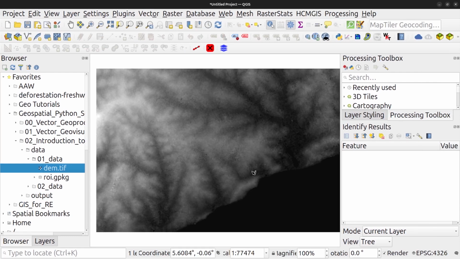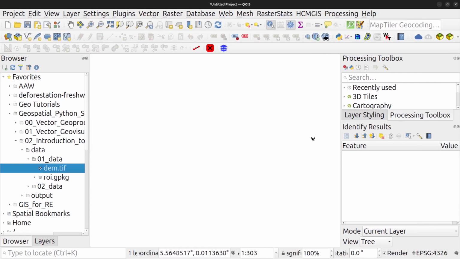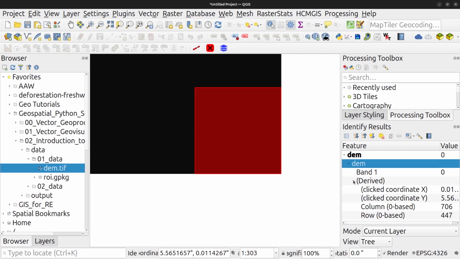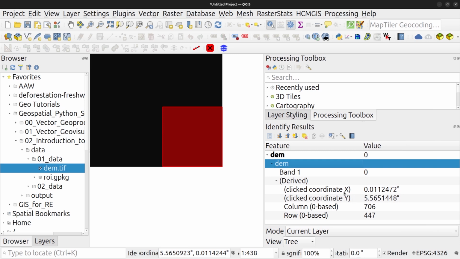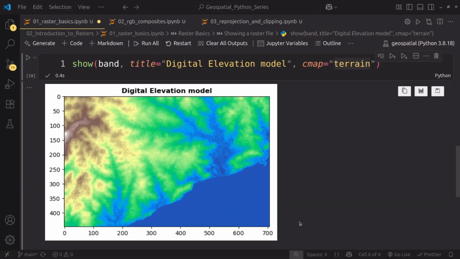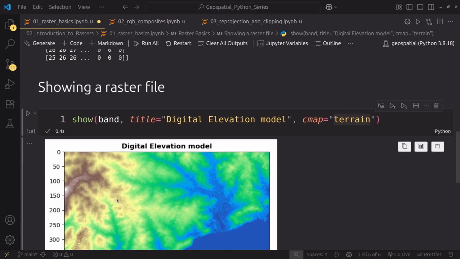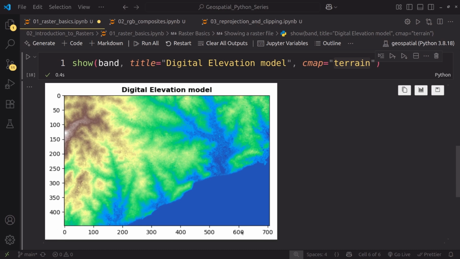So if I bring back my DEM, and this time around try as much as I can, this one is the last pixel here, and we know the x coordinates here and the y coordinates here, this is 0.01, this is 5.56, but if you look at this plot we have here, this is going way beyond 700. So that means that if we plot the band like this, we may not really be able to show the correct geographic coordinates or the correct geographic values on the axis.